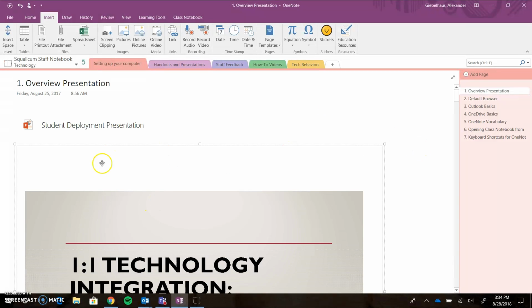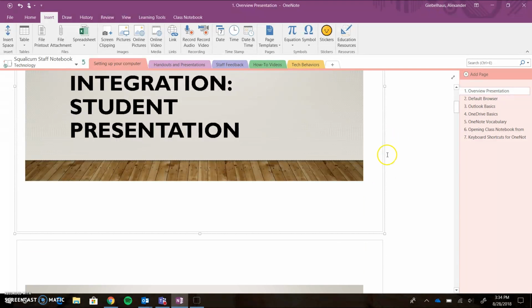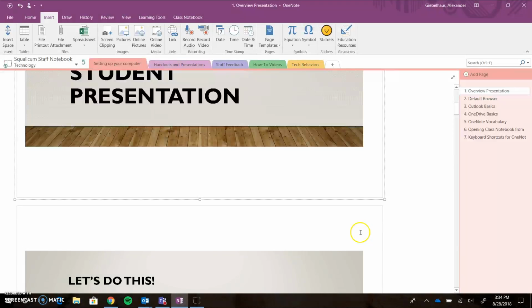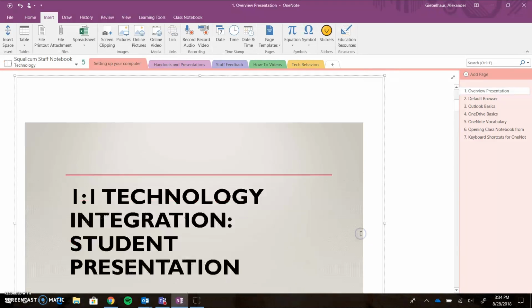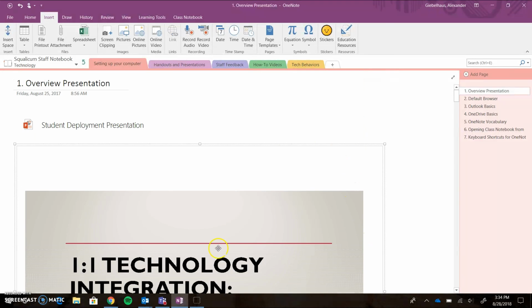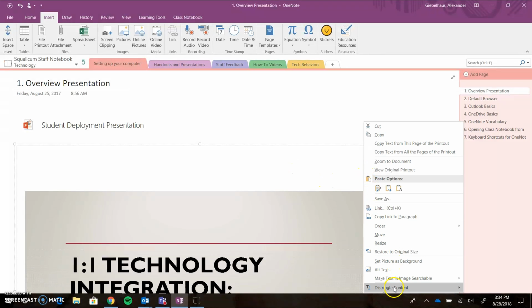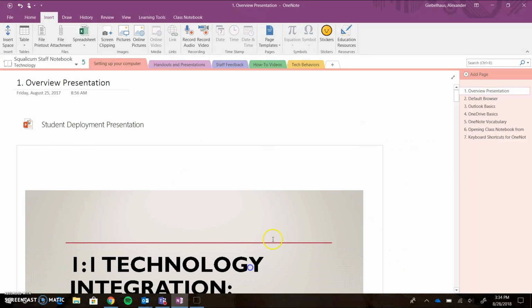So what you'll do is once you find a page that you have as a printout, you basically want to click on each page, and you can hold the shift button and click on multiple pages at a time. And then once you have all of them selected, you can right click and go down here and set picture as background, and now you can't really move that.